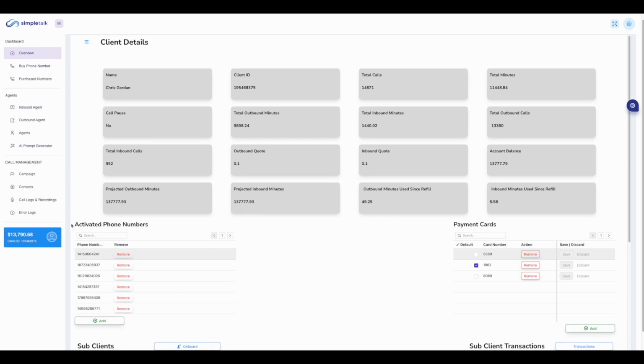Going down here, these are your activated phone numbers. These are the phone numbers that are in your Twilio account and you've added them to your dashboard. Phone numbers that live in your Twilio account and haven't been added to your dashboard are separate from each other because they have to be activated or registered to be able to use them with the AI system.